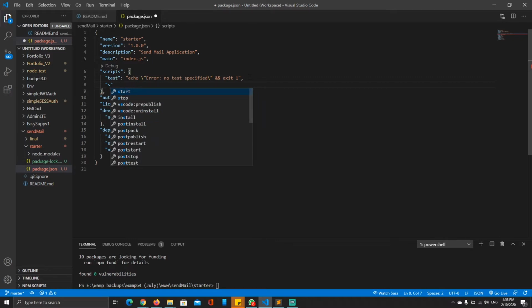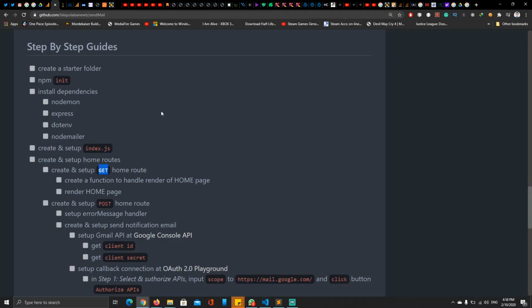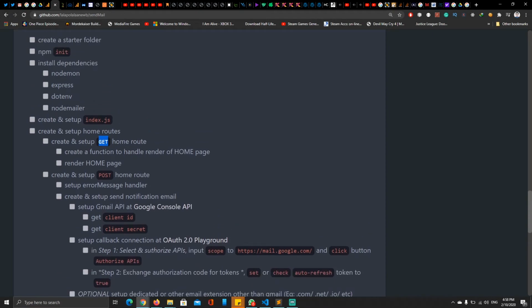This is going to be our start: node index.js. This is for our production. And we're going to create one for our development. For development, we're going to use nodemon index.js. It's safe.